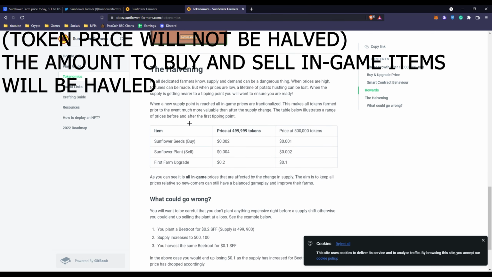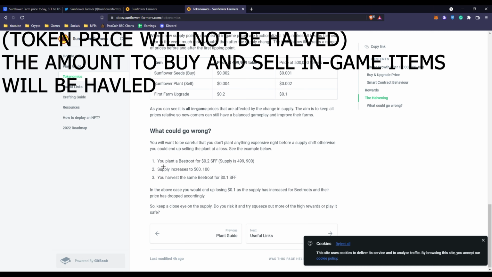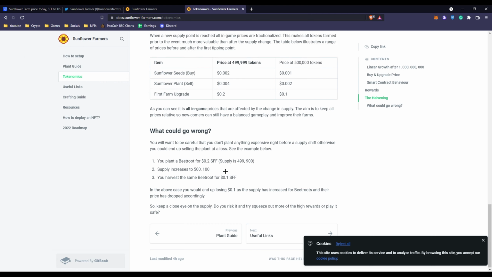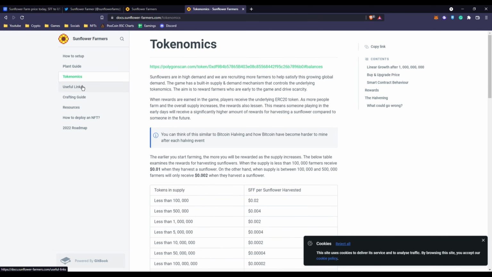And here you can see the halvening. What could go wrong? You plant a beetroot for 20 cents in SFF when the supply is 499,900, and it increases to 500,000, and then you harvest it for 10 cents because it halved. So that means if you want to plant a beetroot, it would be 5 cents, and then you would earn 10 cents. It's hard to get the gist of it, but once you get it at some point, you will understand how it works.